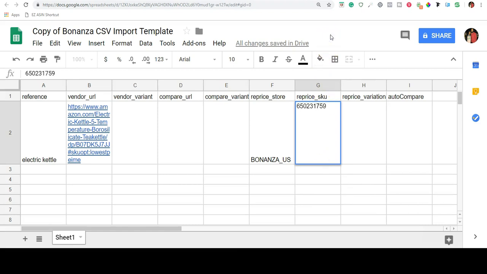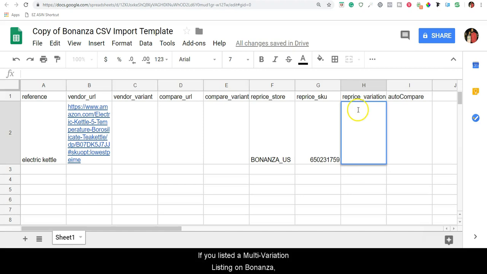the ID number. reprice_variation is to be used only if you have listed a multi-variation listing on Bonanza. If you listed a multi-variation listing on Bonanza, then you would enter your variation name for this entry in Sku Grid by entering the label name, a vertical line, and then the variation. If there are more than one part to the variation, then you would separate the second label with a comma as shown here. Size, vertical line, large, comma, color, vertical line, blue.